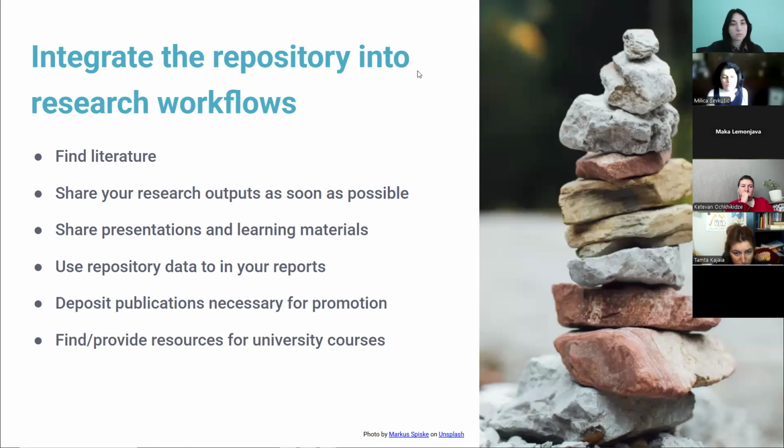So it's really a good way to use a repository to make those materials available. Also, it's very good to use repository data in your reports. If you are referring to conference abstracts or proceedings or papers, my advice is to deposit them in the repository and then use the links from the repository in your reports, for example, for promotion or any other reports, because those links are more stable, especially because you will be getting PIDs, DOIs in the repository.